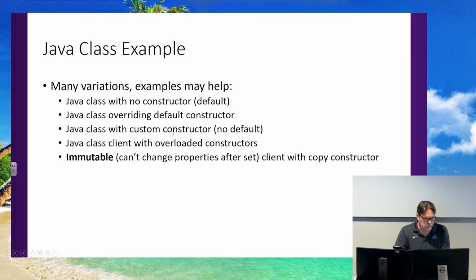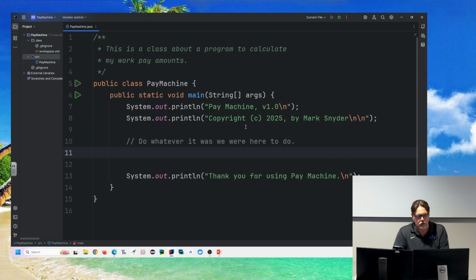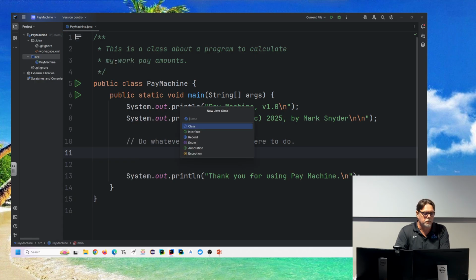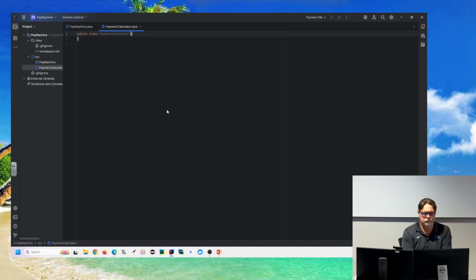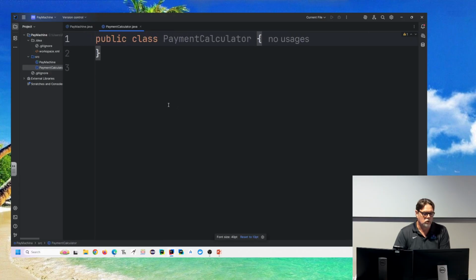Okay, what was I doing? Oh yeah, I wanted a constructor. Well, this isn't the class that I was going to create, so let's set this aside for a moment, and I'm going to create a new class, and I'm going to call it PaymentCalculator. Okay, so I have a new class called PaymentCalculator.